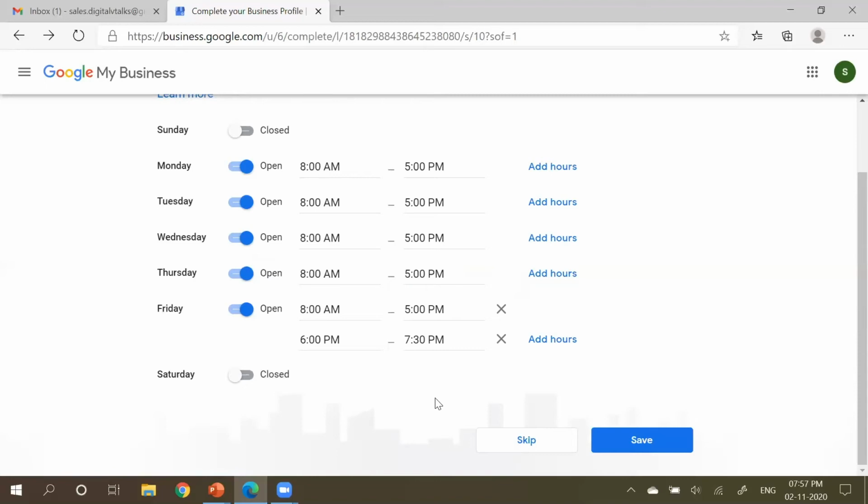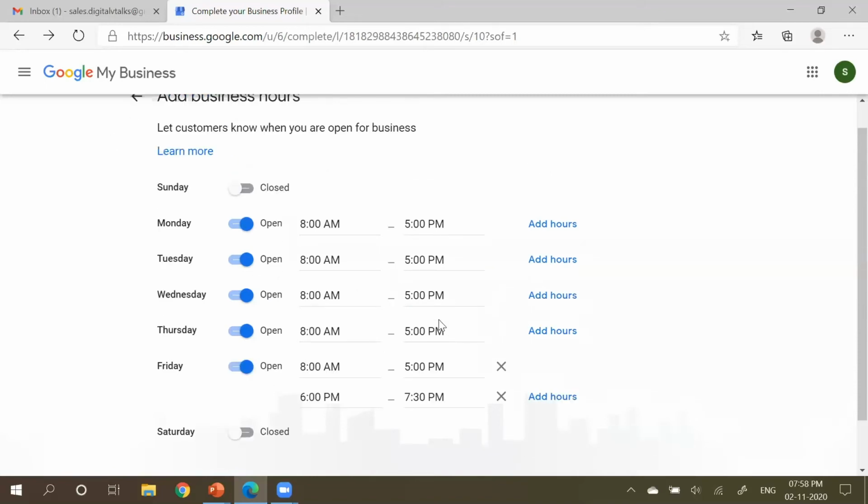Or maybe you have a lunch break, then you can have two divisions specified, that is 8 to 12 and then 2 o'clock to 5 o'clock, or something such can be done. So it gives you an option of customizing your hours as much as possible.